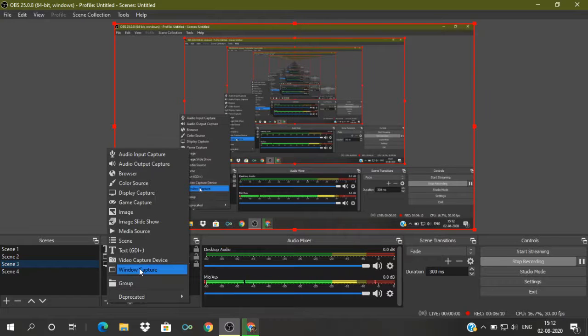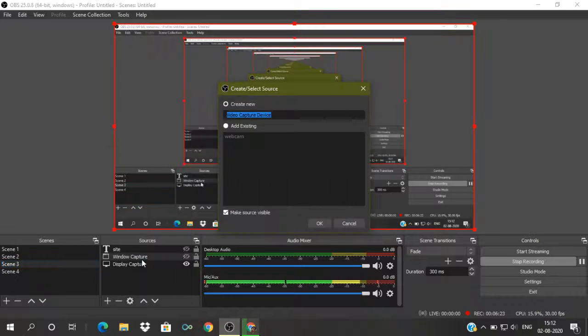So that capture we can do using this source, window capture. Now let's start with a simple example of video capture. So I'm just clicking on this video capture. Now after clicking on this video capture device, you can see a panel open, a tab is open.